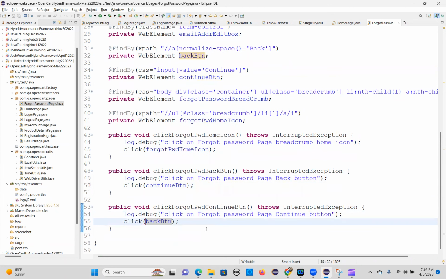Okay, done. Sir, next, what is continue? Button, sir. You have replaced it. In line 50, we have to click on the back button. Okay, got it. Back button. Next, to fill the email address, right?